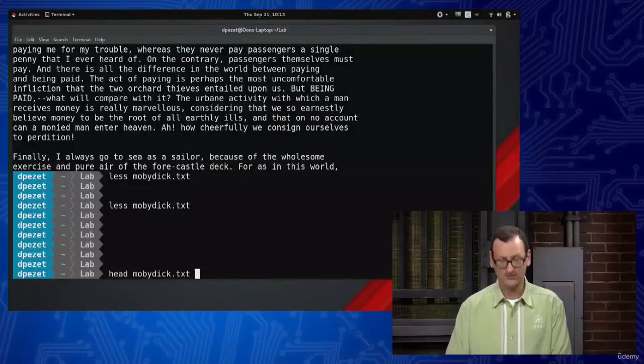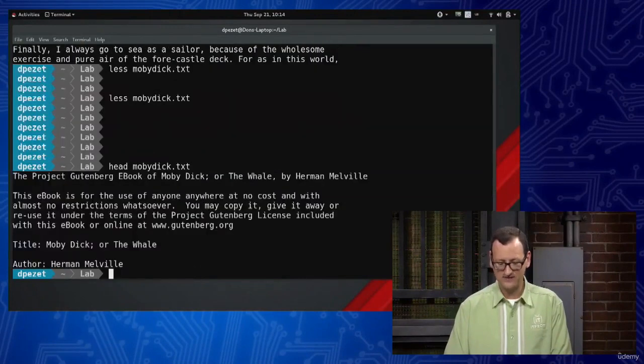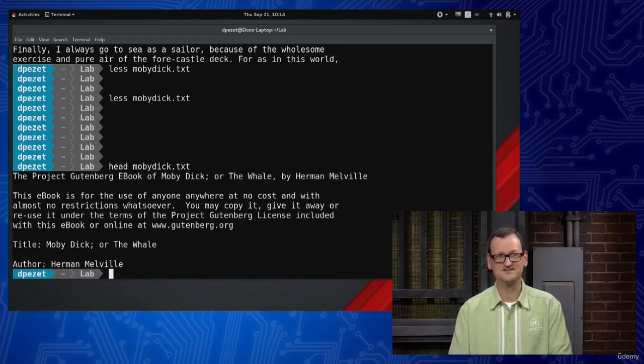Heads and tails. Head shows you the beginning of a file, and tail shows you the end of a file. And by default, they show you 10 lines, but you can customize that however you want. So if I want to see just the first 10 lines of the Moby Dick file, I could come in here and I could type head mobydick.txt. And when I run that, there's the first 10 lines, and that's it. It stops, right? It never even got to call me Ishmael, right? So it just displayed the first 10 lines, and there it is.